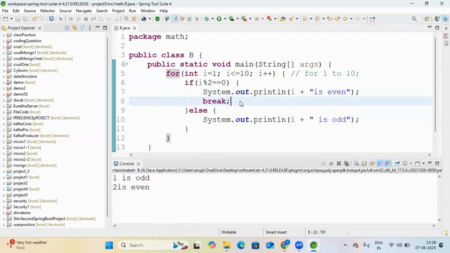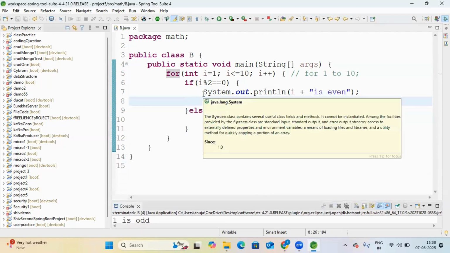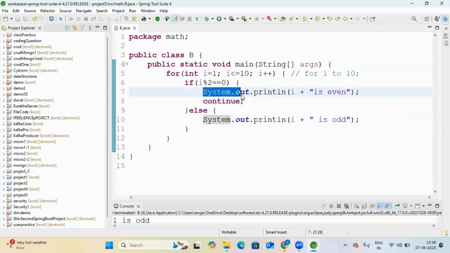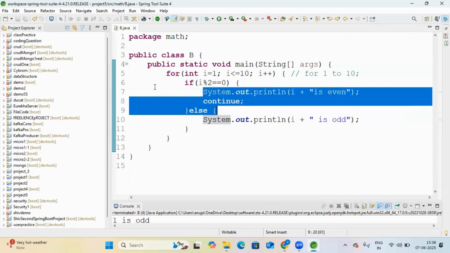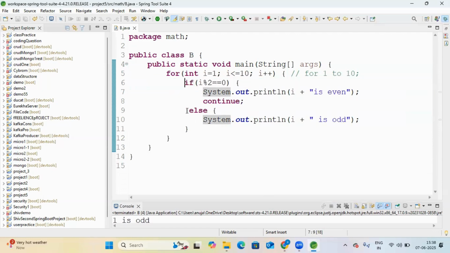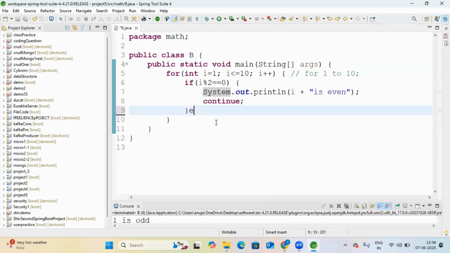If I write continue, let's check what will happen. No, that example will be advanced for you. Let me show you a simple example first. Remove this first. I am removing this condition, removing this break, and removing this also.